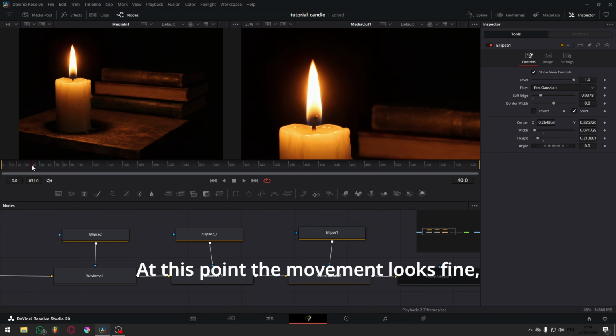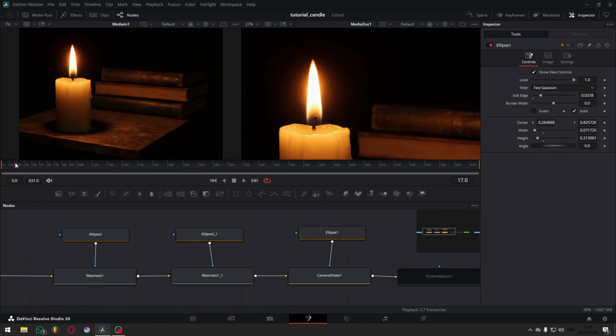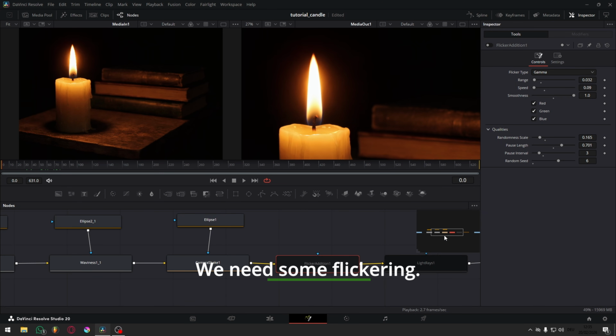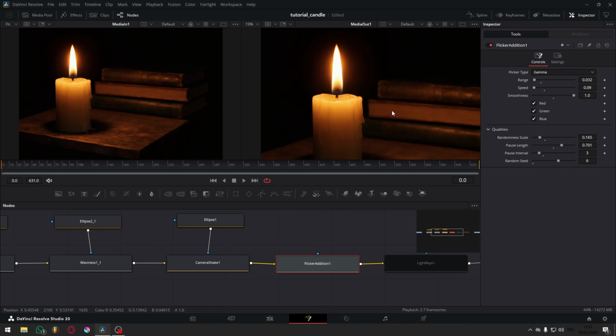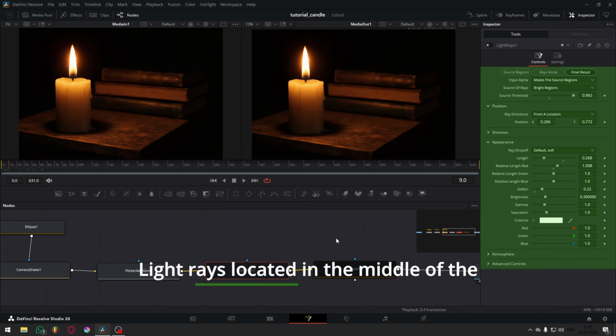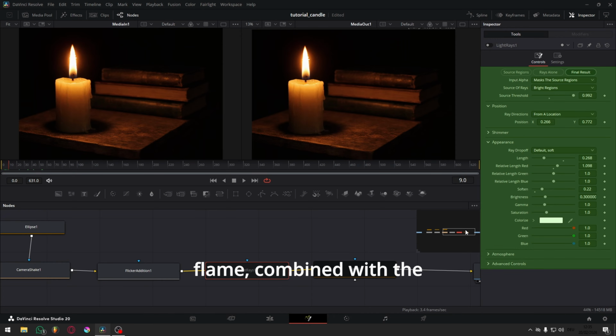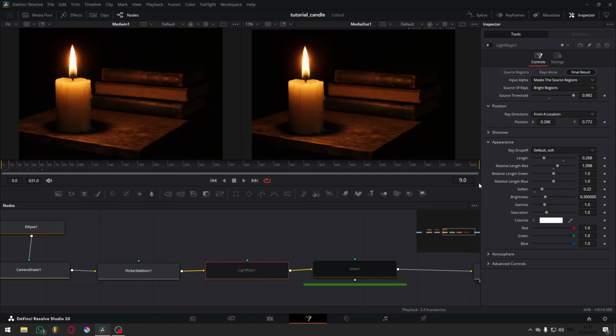At this point, the movement looks fine, but some cosmetic tweaks would help. We need some flickering, light rays located in the middle of the flame, combined with the glow, work really well.